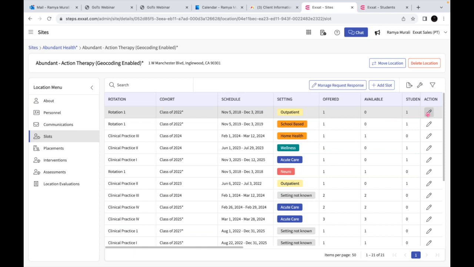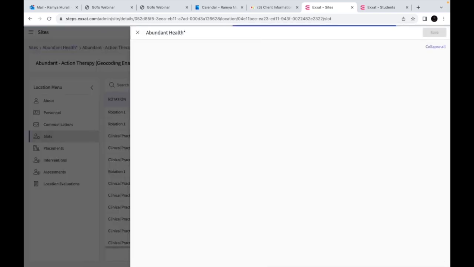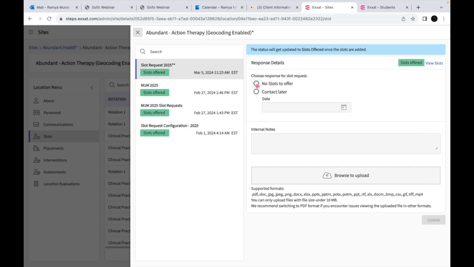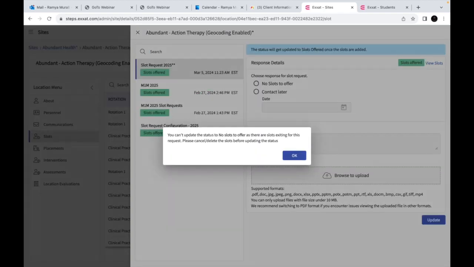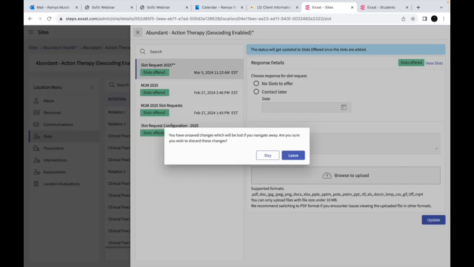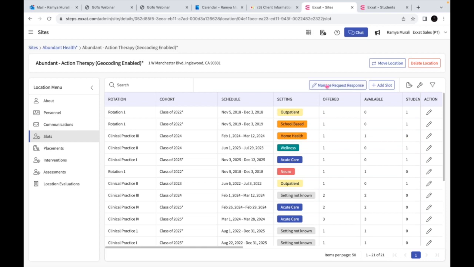So they can click on manage request response at the top. The same screen, they can choose, let's say there is a particular slot request for which no slots to offer has to be updated or contact later. Let's assume there is one for which there is no response, but you have freshly received it over an email or a call. You can come here, change the status, put a note or add any documents if needed. You can do it from here as well.